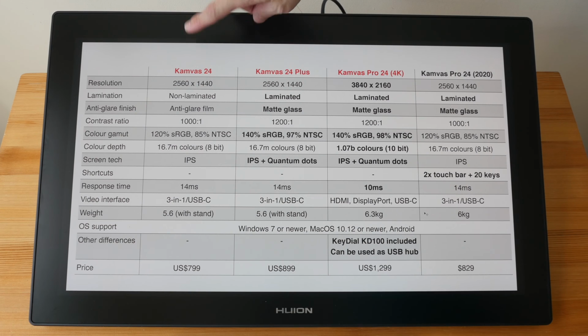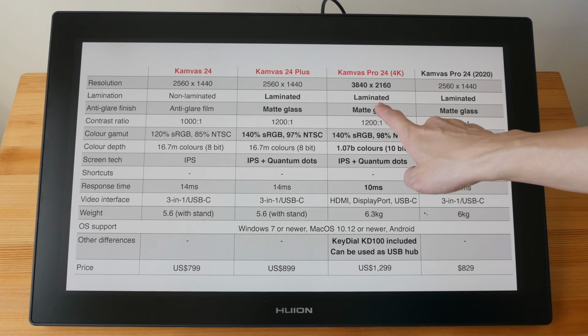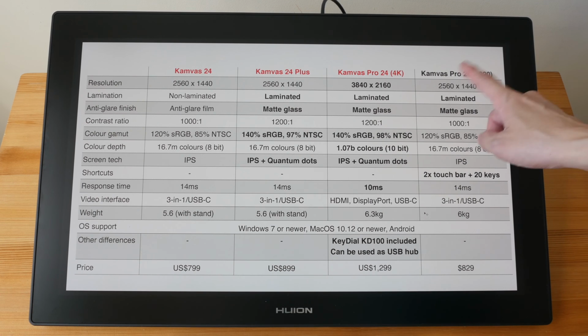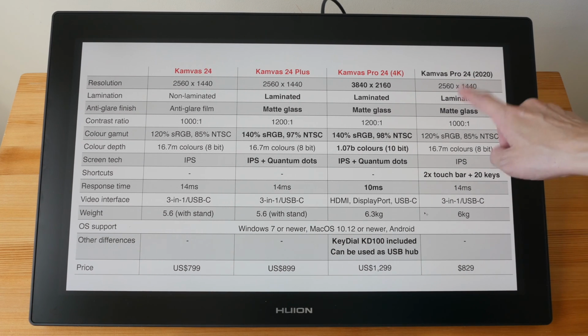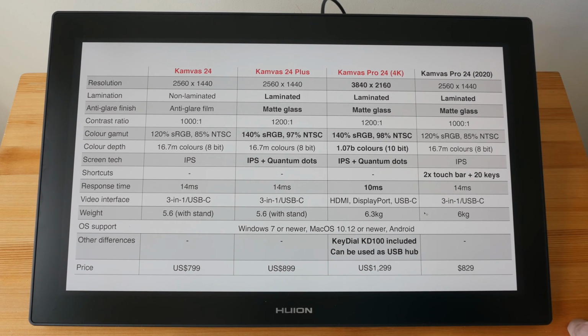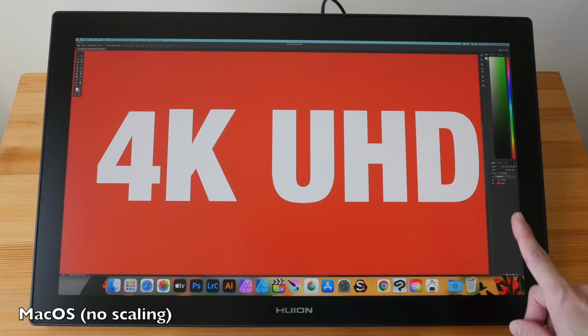The Kamvas 24 and Kamvas 24 Plus are the models that are using 1440p resolution. Kamvas Pro 24 4K is using 4K UHD, and the Kamvas Pro 24 from last year, from 2020, is using 1440p resolution as well. Let me show you the UI on macOS first.